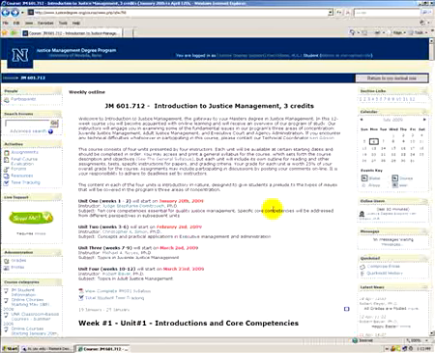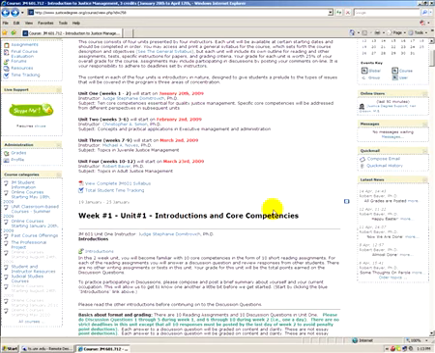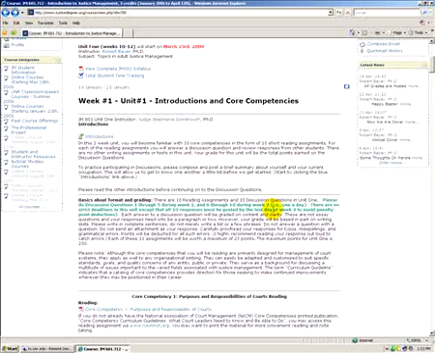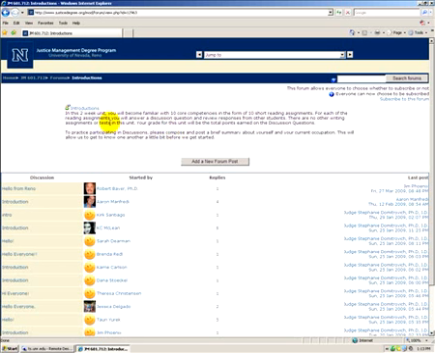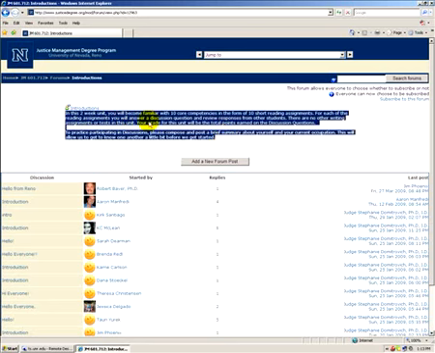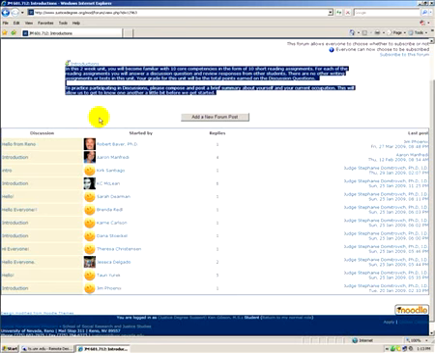Alternatively, and probably what most people do, is they will access the forum during the week that they're working on. For example, here in week number 1 in the JM 601 course, the first forum that you run across is called Introductions. If you click that forum link, you will see a prompt at the very top. It'll say Introductions. In this 2-week unit, you will become familiar with the 10 core competencies, etc. Each forum will have this prompt at the very top that will ask you to come on in and post your answer to this prompting.